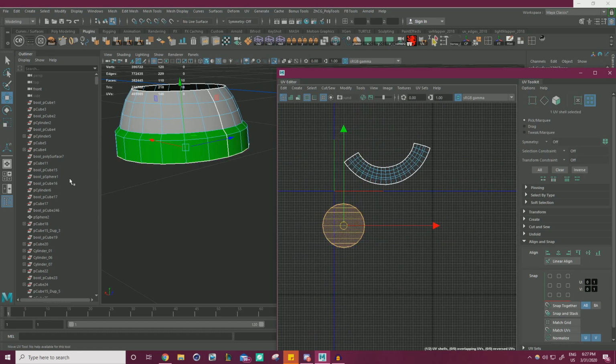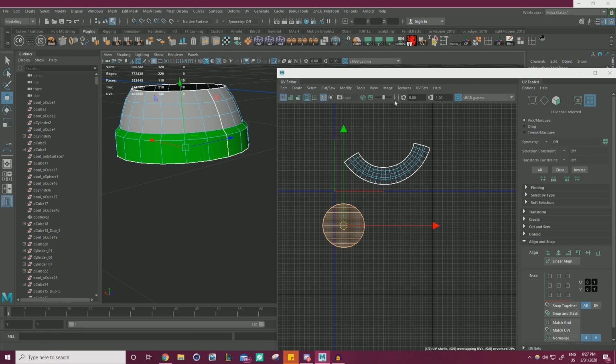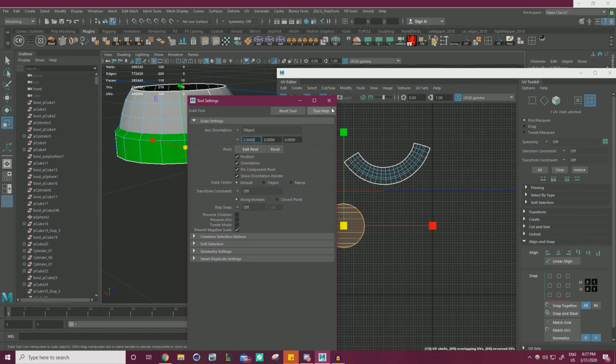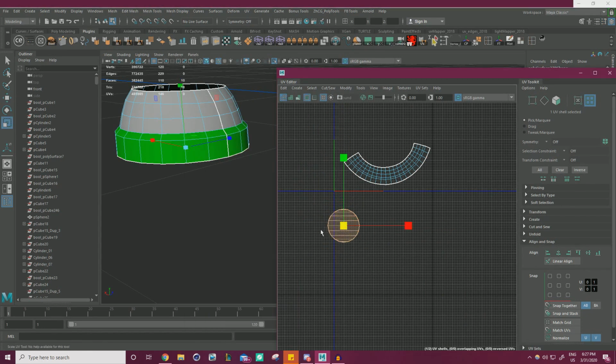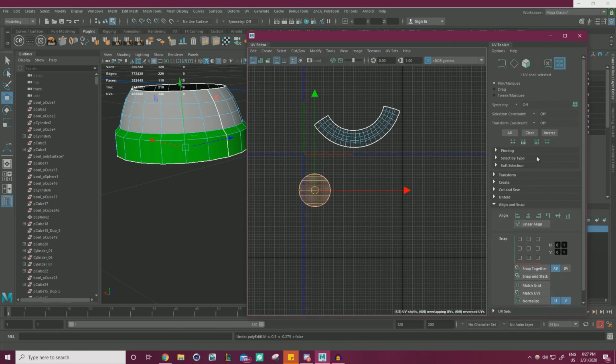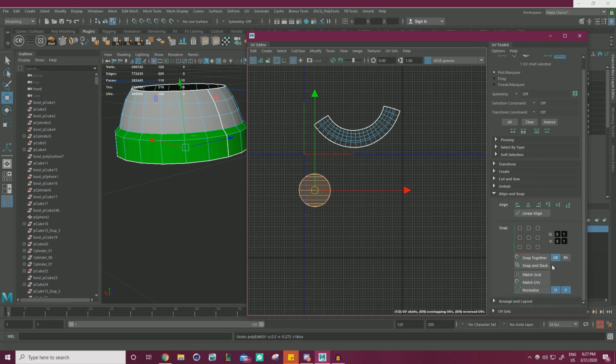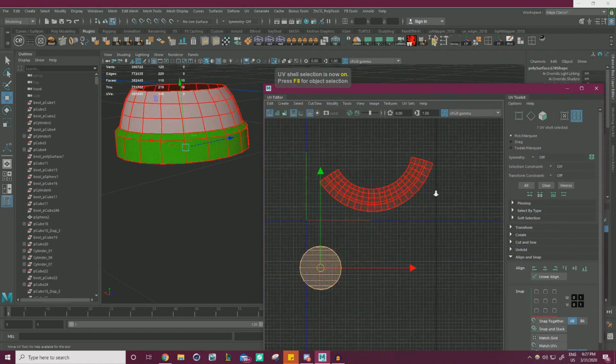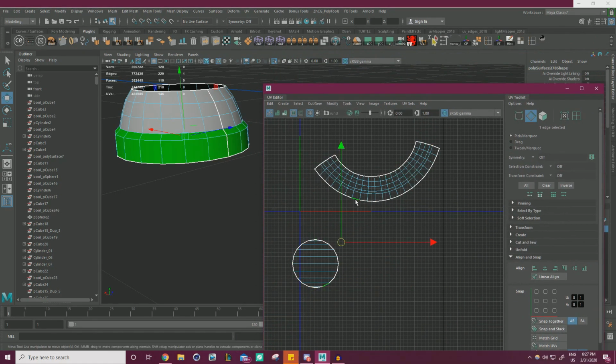It seems I've somehow put on grid snapping, so I'm going to reset my tool. I guess it is something I must have turned on in here, but I don't think that's really going to matter for this section.